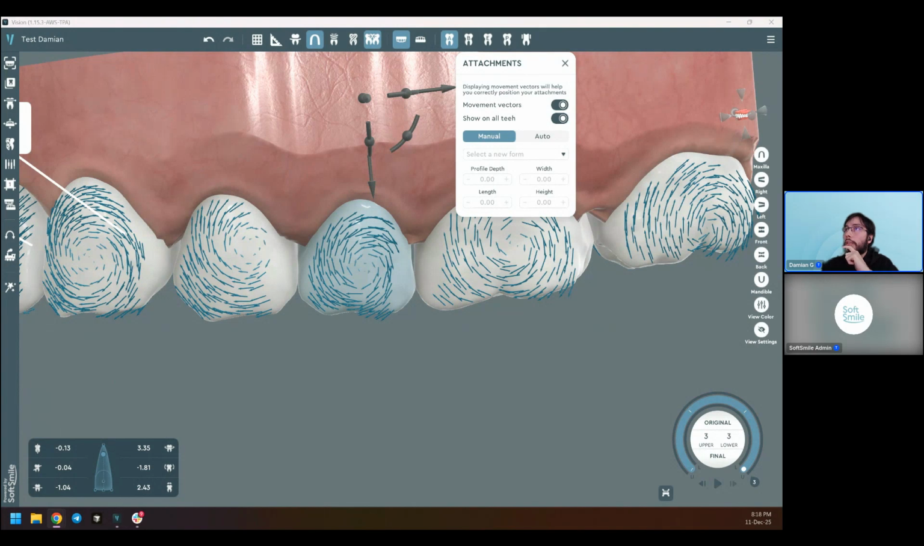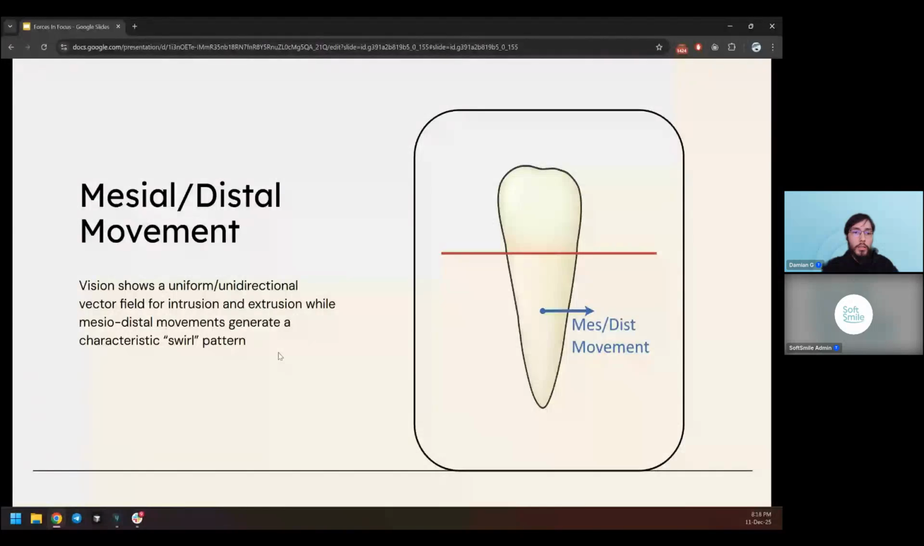Why do we have vertical vectors in intrusion, extrusion, and not horizontal vectors in mesial distalization, but in a circle? Yeah, it's essentially what I just answered. It was more or less the same question. I actually have a couple extra slides to demonstrate just that. Let me quickly switch to that.